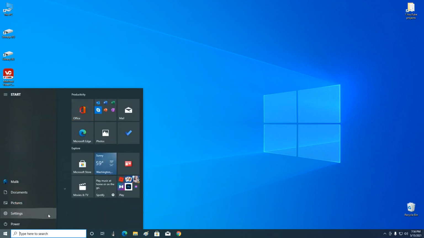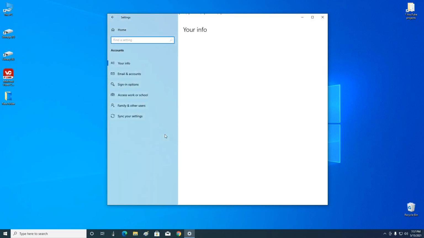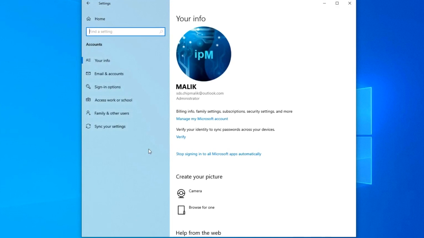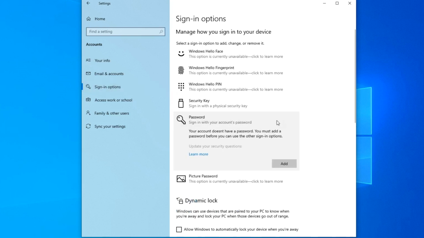Then, Settings. In this window click Accounts. Please note, this must be a local account. There must be other steps to change the password for a Microsoft account. Now click Login Options. And here click Password. Now click Add.